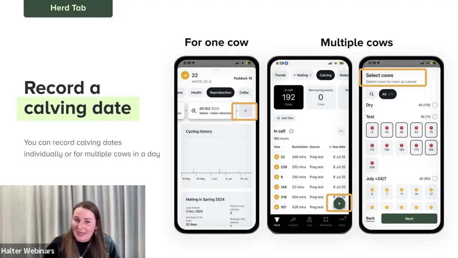And then recording calving dates. Can't stress this one enough. We want you to be able to do this every day. Every day a cow is calved.